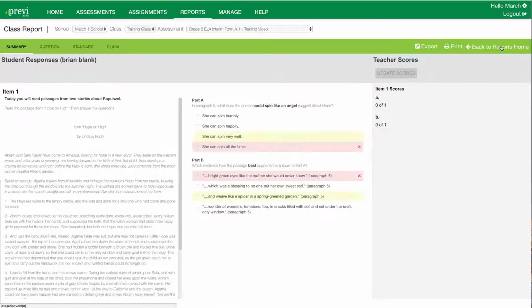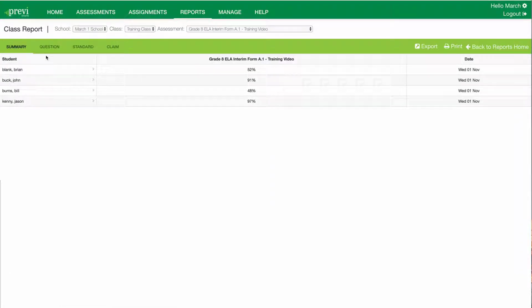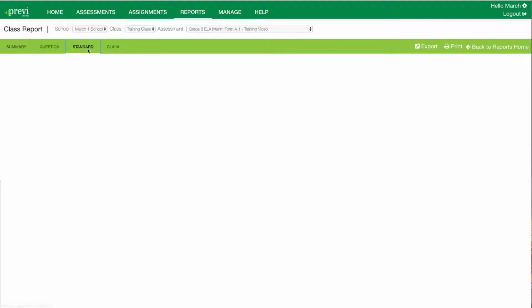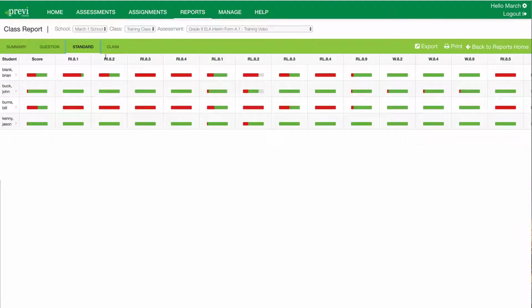Moving back to the class report, I start at the summary tab. I can tab to question, which is going to show results by question. I can then hover over, and it's going to show me individual question level data, whether it's right or wrong, and the time spent on that question. Click on standard. It's going to show me the student results by standard. I can again hover, and it's going to show me the specific results for that standard, for that student.